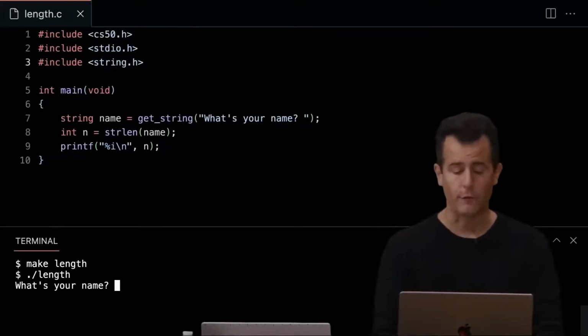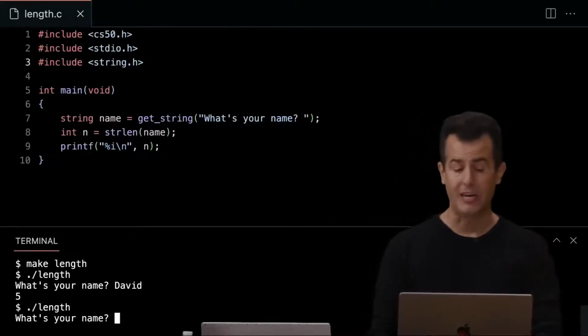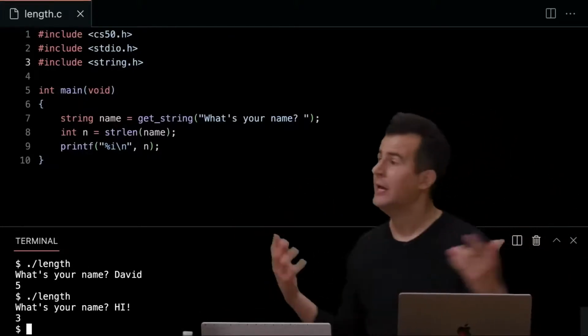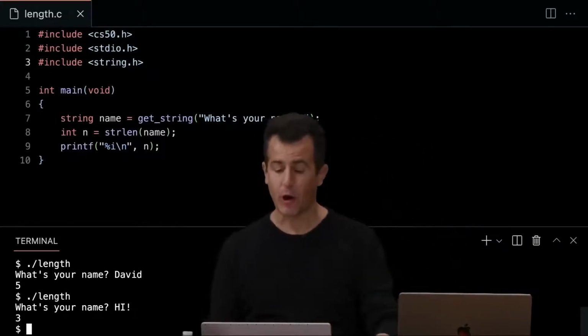Or actually, really for the first time, what's your name? DAVID. And hopefully, I'm going to see, in fact, 5. By contrast, if I run it again and type in hi exclamation point, now I see 3. So strlen is just one of the functions in that library, and there's so many more.